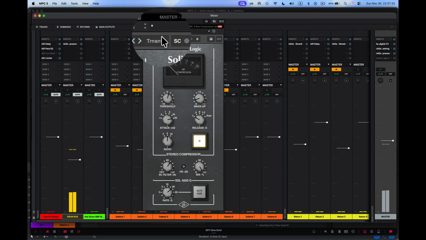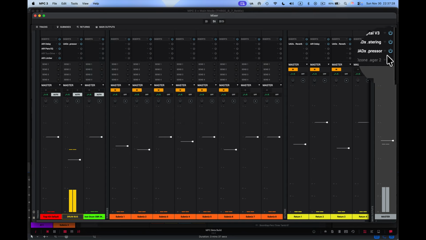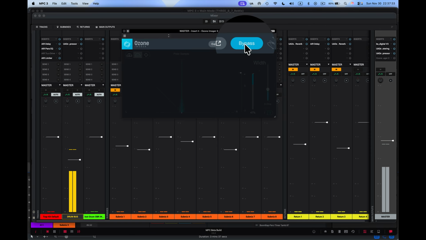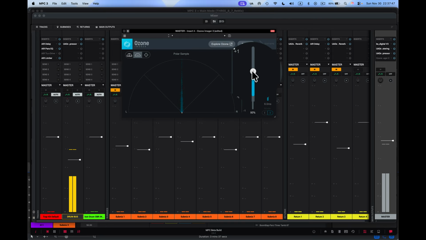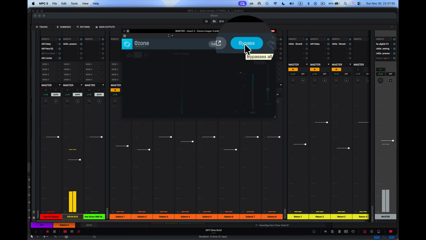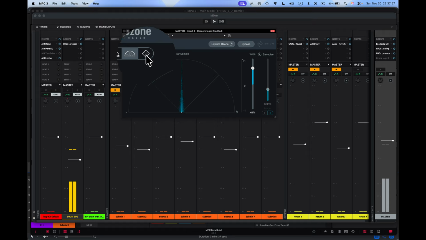Okay? So next, I want to widen this mix out. I'll make it sound wide in the headset. I'm going to pop this on. This is Ozone, and it's free. The Ozone Imager 2. I'll turn it on right now. You can hear that. I'll turn it off. It's wider now.